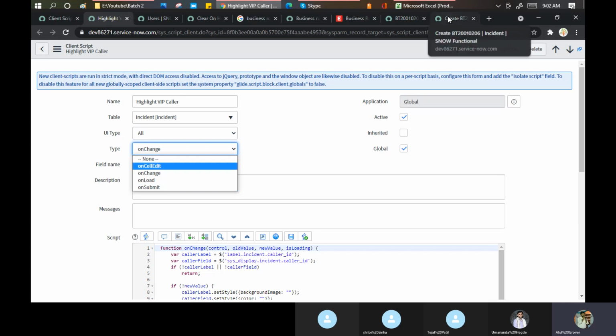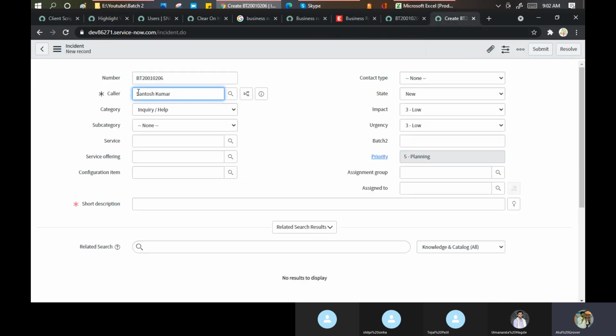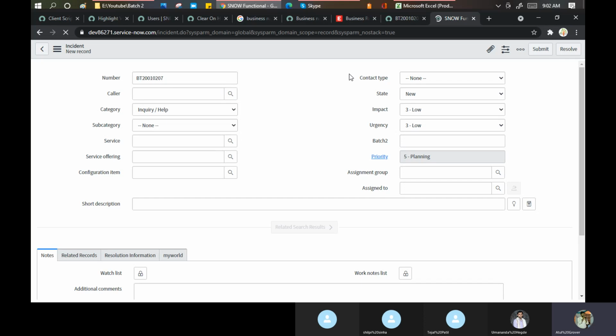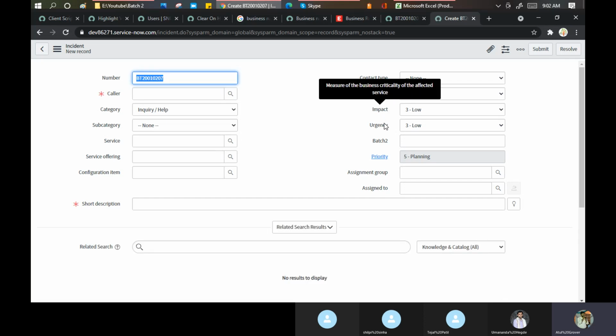If I take an example, this is my on change. When I load this page, if I reload this page, I'll show you, a few values come automatically: impact, urgency. These come on load. When I load my form, my values should be set like this as the default. That is the example of on load here.